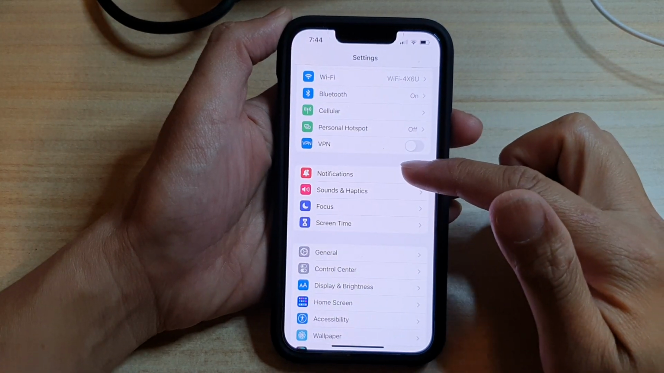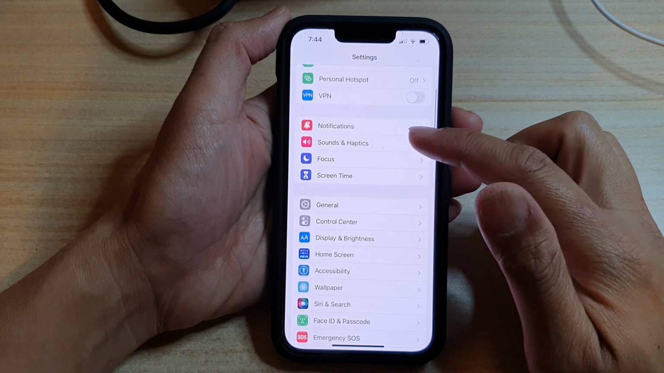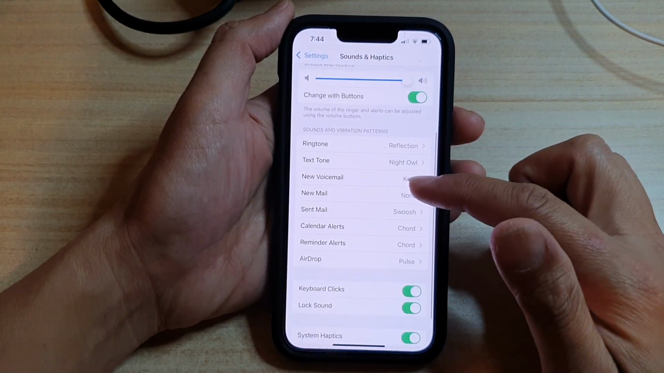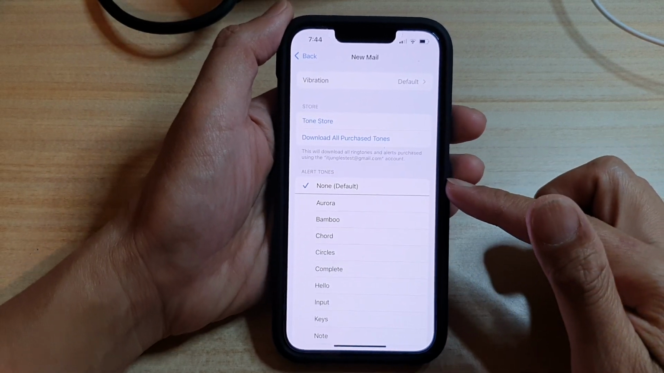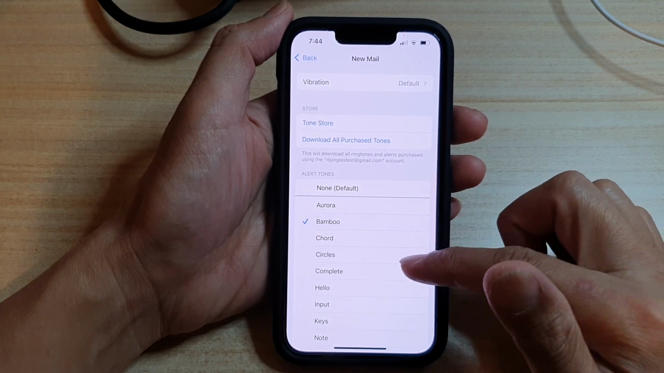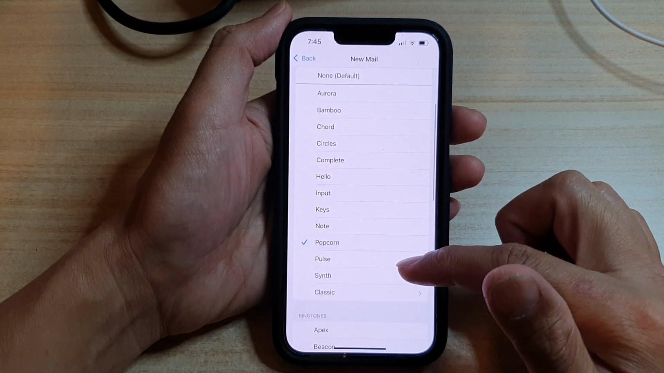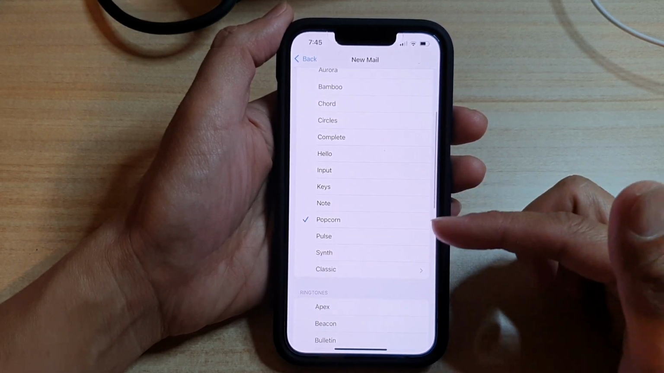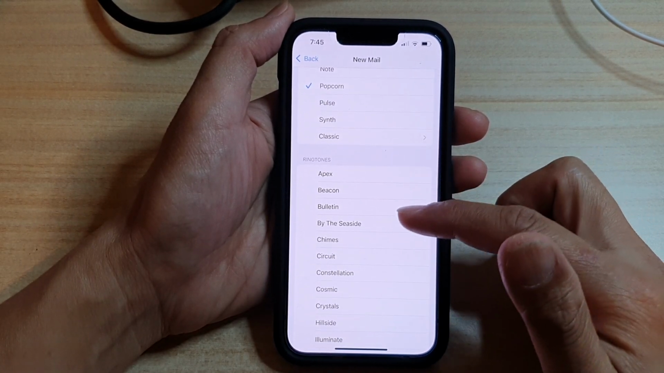In settings, we go down and we tap on sounds and haptics. Then we go down and tap on new mail. Now by default it is set to none, so you don't get the alert sound. In here you can choose a sound. Okay, so select one of the sounds. If you want a longer notification sound, then you would want to choose ringtones instead.